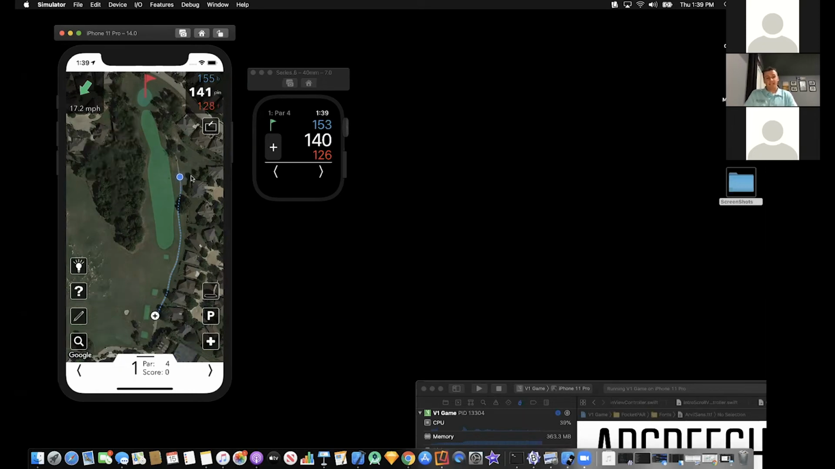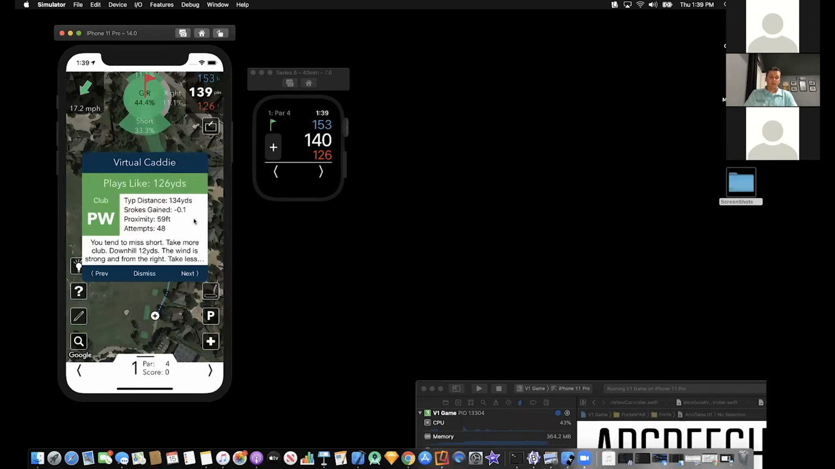And then as I get closer to the hole, if I use Virtual Caddie again, just to show that off, you'll notice that now it's also showing me what I do from this location around the green. So it's giving me a club suggestion based on the real world conditions right now, but it's also showing me where I tend to miss.